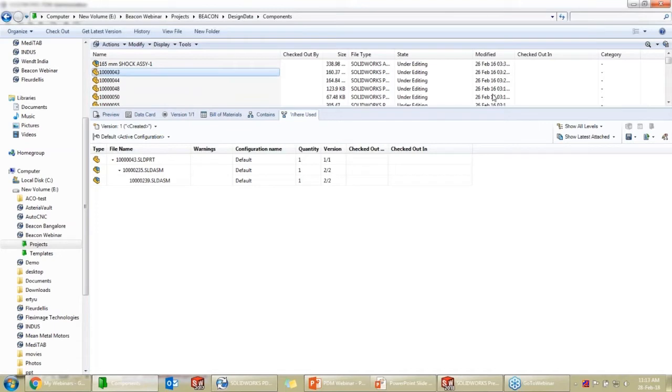So there is another tab called the contains tab. This contains tab basically tells me what are all the files this particular file is being referenced by. So this particular assembly is referred by various number of parts that are mentioned here.